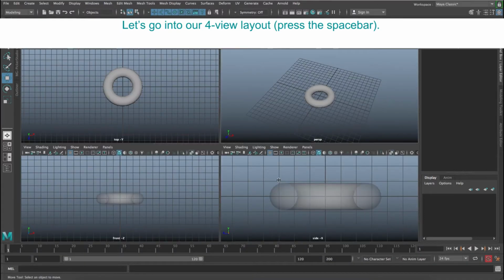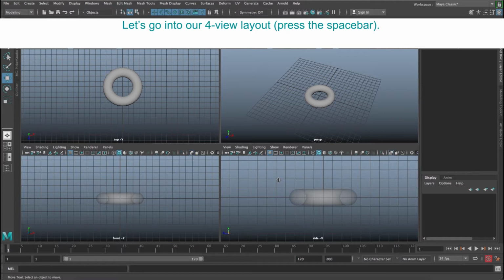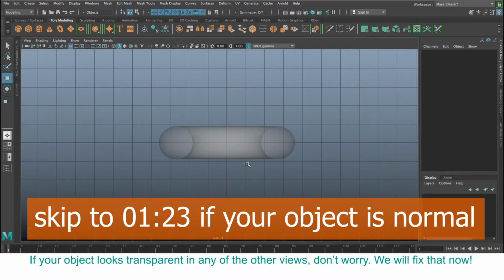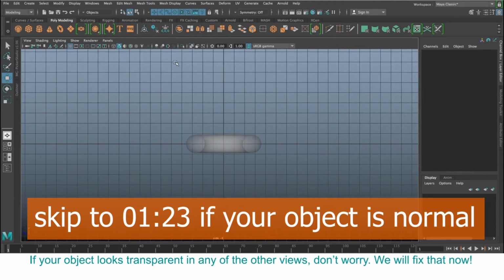Now, my object here is a bit transparent, and it's not supposed to be that way by default, especially in shaded view. If your object looks similar to what you're seeing on my screen, we're gonna just do a quick fix now. If your object does not look like this and it looks normal, you can skip this part. It's a very quick fix.